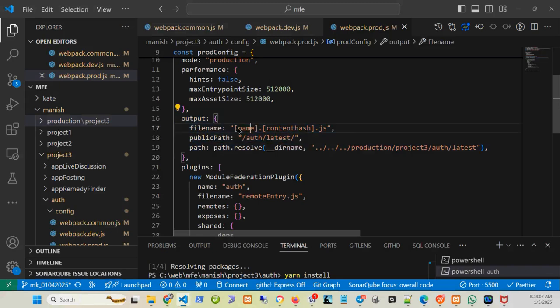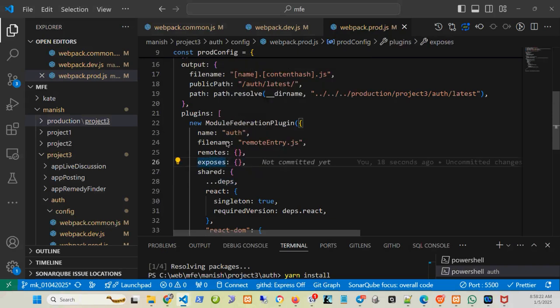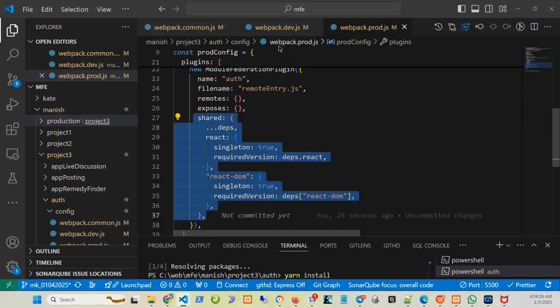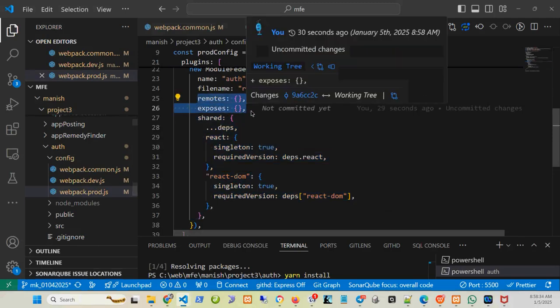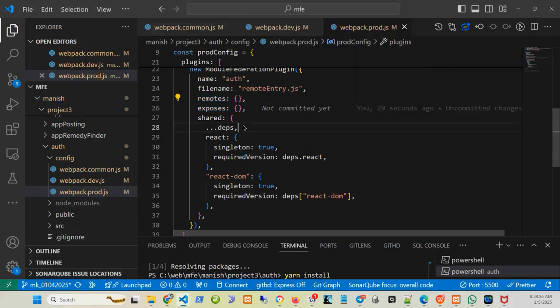So this is how the output is created, and this is the format how the file name will be named. This is automatically taken by the Webpack. We just have to give the name and the content hash. It converts into their own meaningful name. And then here I have to give my application auth. File is remote entry. Shared will be the same what we have in the dev. And remote and exposes is something we will be putting like we did in the previous mfe1 project. Same thing we'll be doing here, which we will do soon.